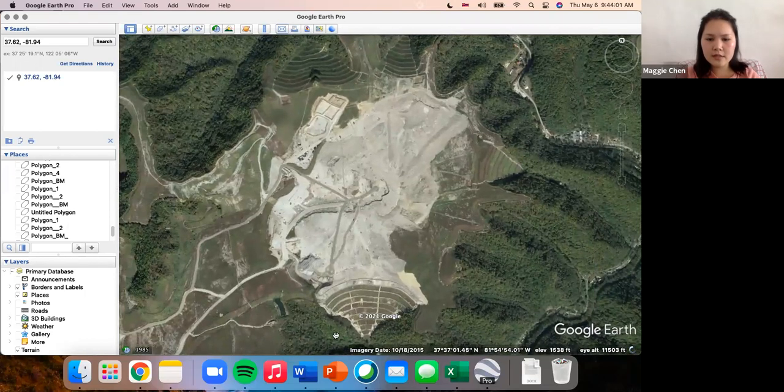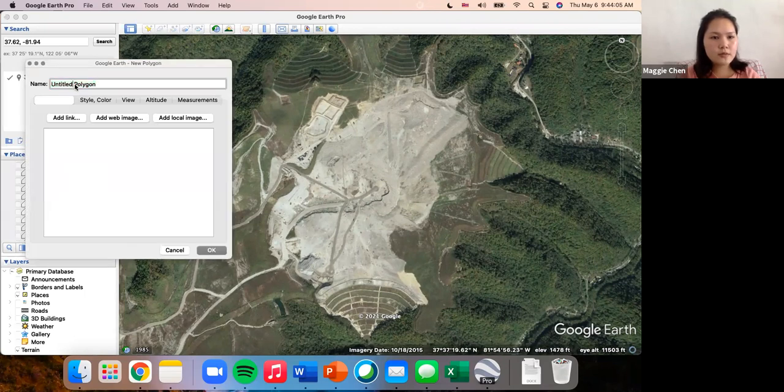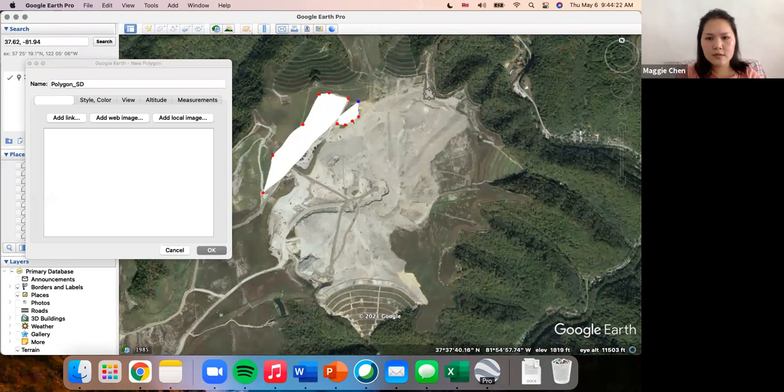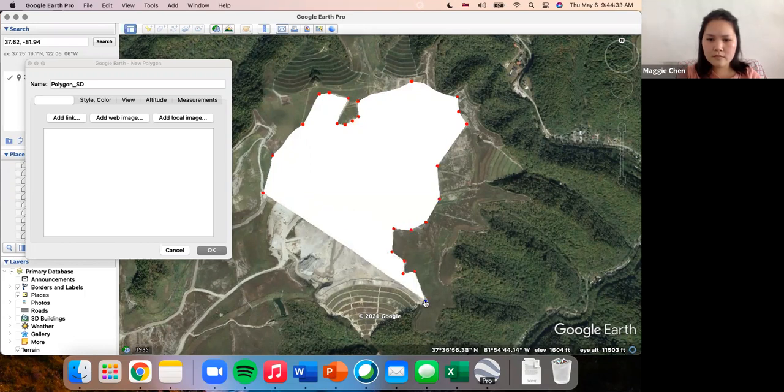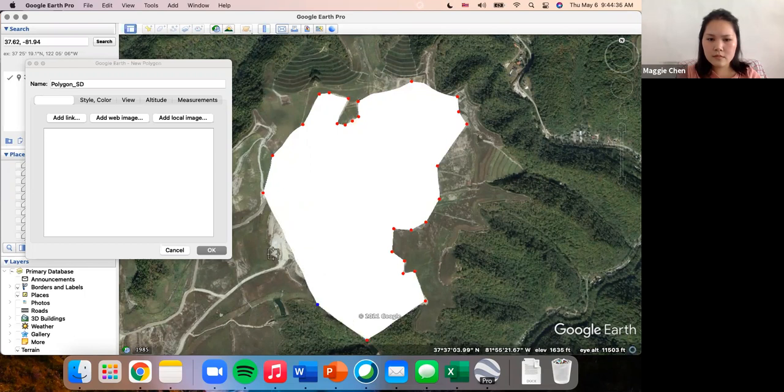But to get this slanted area, again, we're just going to be making another polygon. So we'll go under our Add Polygon tool, and we'll name it Polygon Sludge Dam. We can click on the area that we want and move around this sludge dam, clicking around and selecting these points around this area to get the amount of land affected by this sludge dam. We'll just double click to end our polygon.